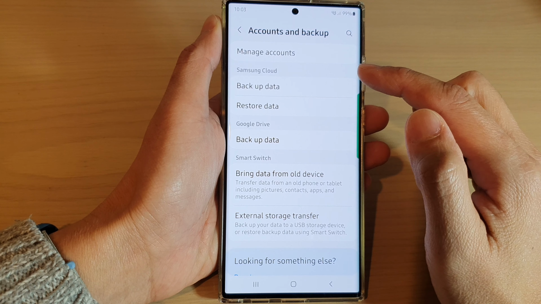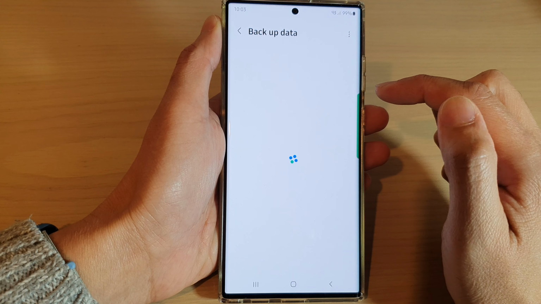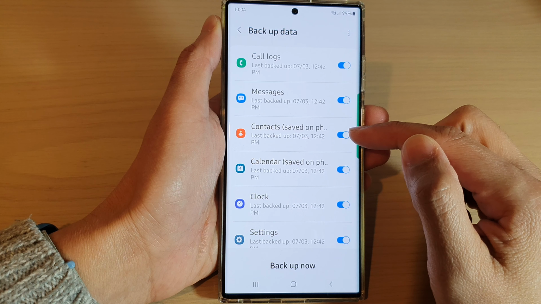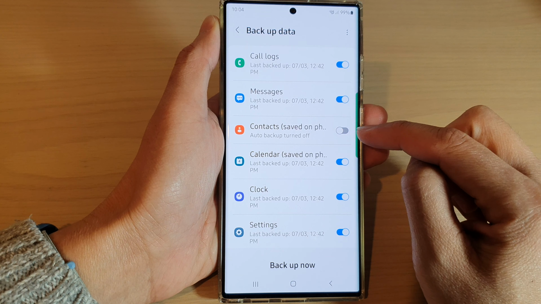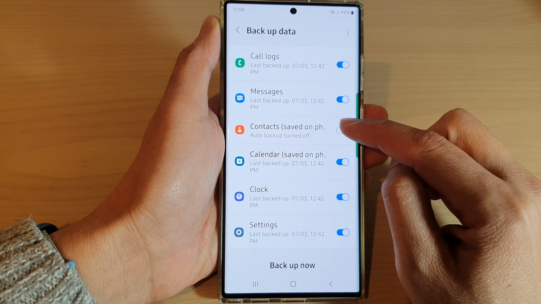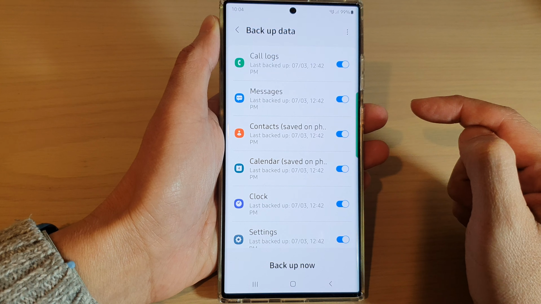Next, tap on Backup Data in the Samsung Cloud section. In here, you go down and tap on Contacts. Tap on the toggle button to turn off auto backup. Or you can tap on it to turn on auto backup of contacts.